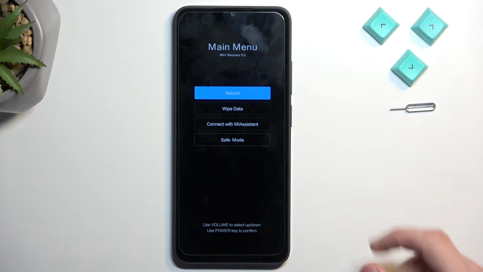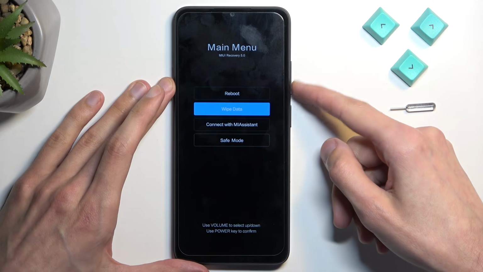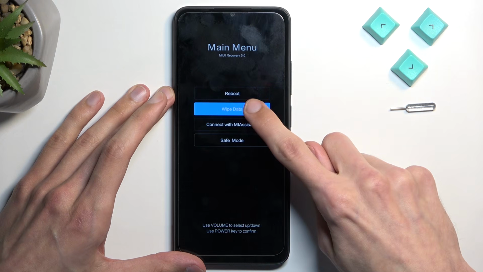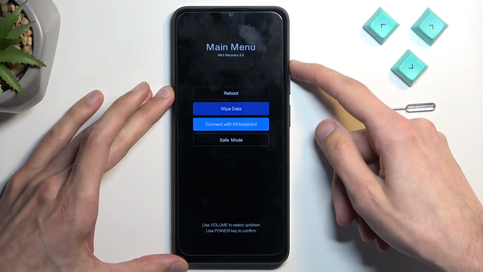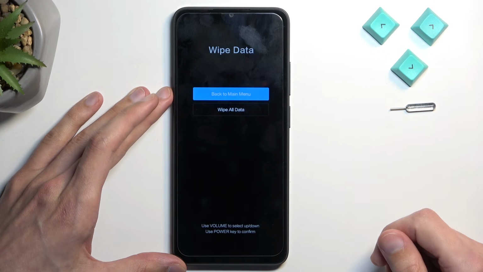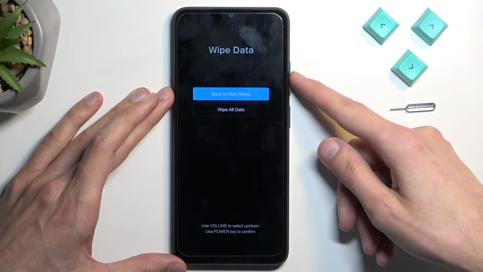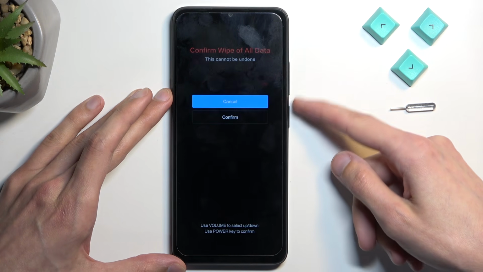So in here, we want to select wipe data. Now we need to use volume keys to navigate, because as you can see, touchscreen doesn't actually work in here. So use volume keys to navigate and power key to confirm whatever is selected. So from there, we're going to select the wipe all data. Confirm.